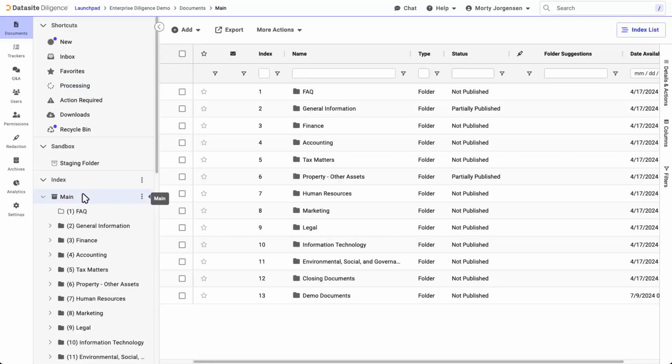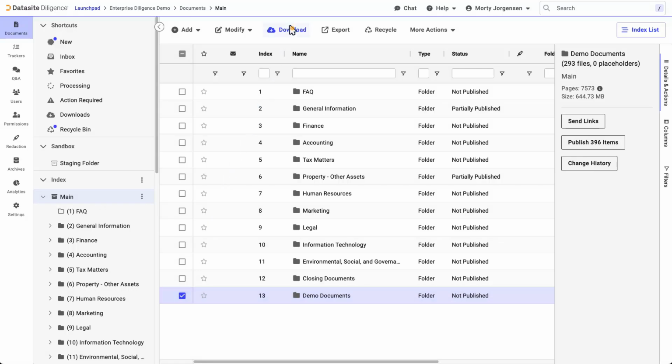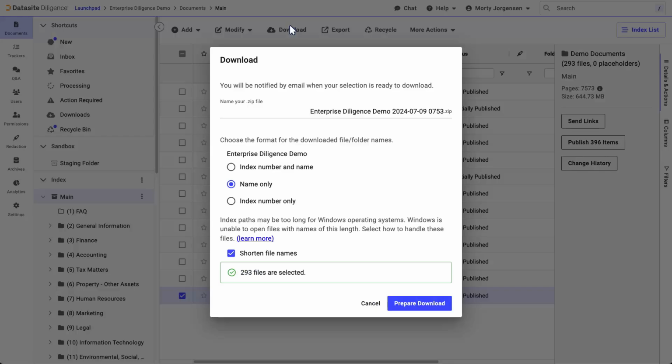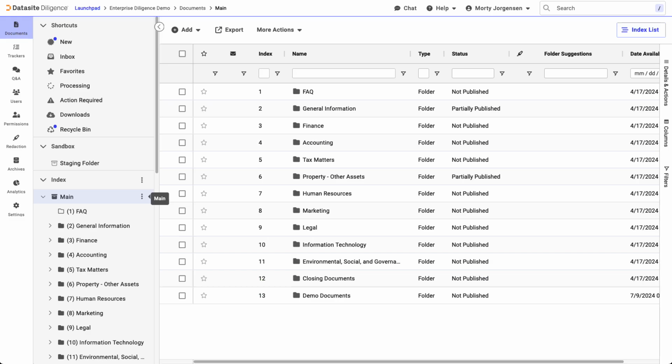Now, let's do downloads. Remember, it's far more secure to review documents inside the data room. But if you really need to, you can download them in bulk. Select the file room or folder you want and hit that Prepare Download button. Larger downloads will convert to a zip file. You'll get an email when your files are ready to download.